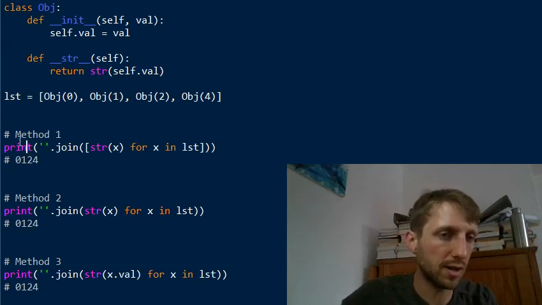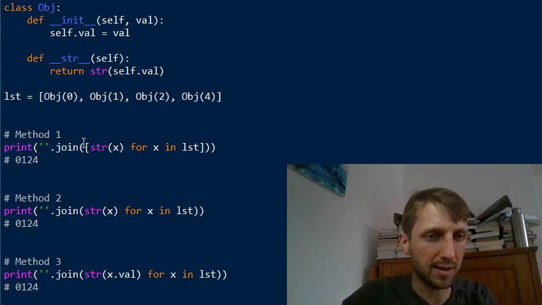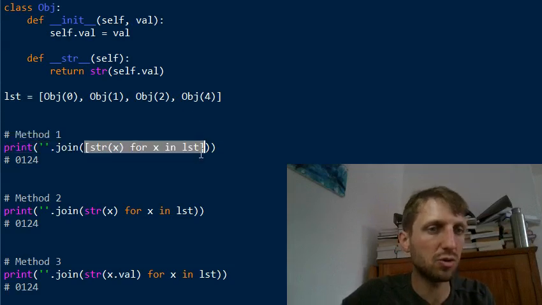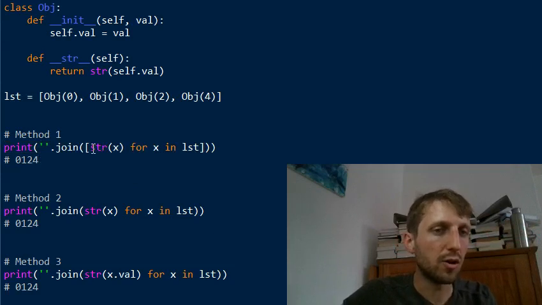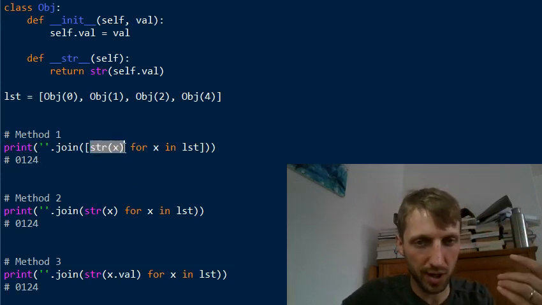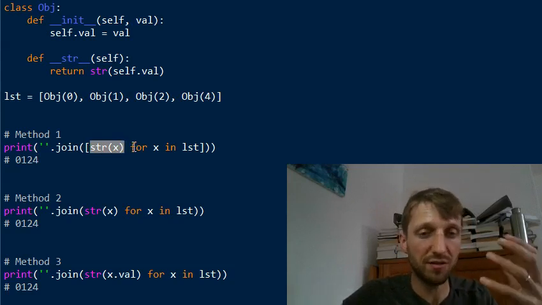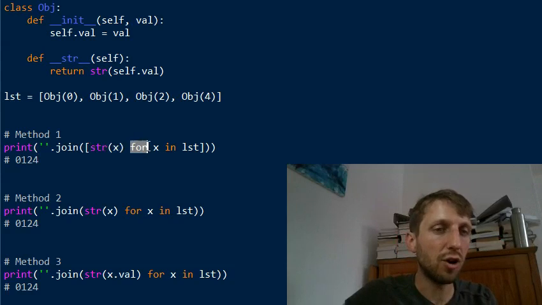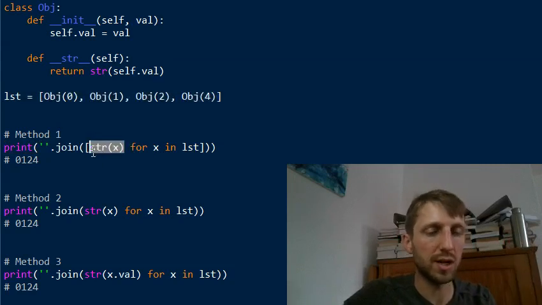So here the first method is to use the empty string as a delimiter between the values in your iterable. And as iterable, you use a list, for example, that you create with list comprehension. And what do you do in this list comprehension statement? You convert each element to a string using the defined string representation of the object for each element in your list. So you go over all these elements, call each element x, convert it to a string and store this in a list. And then you pass this list into the join function.